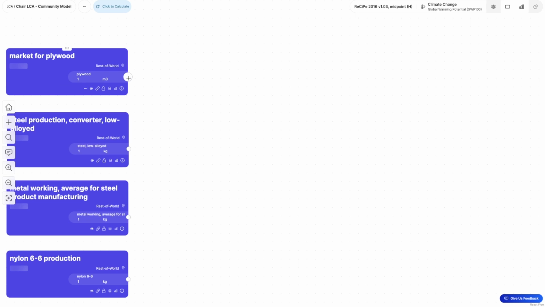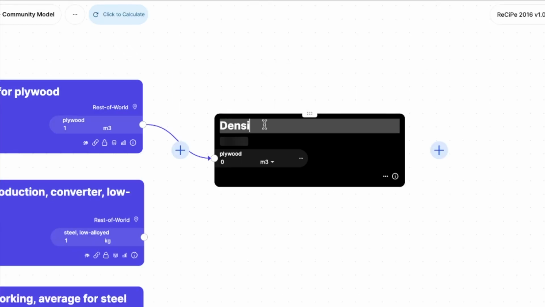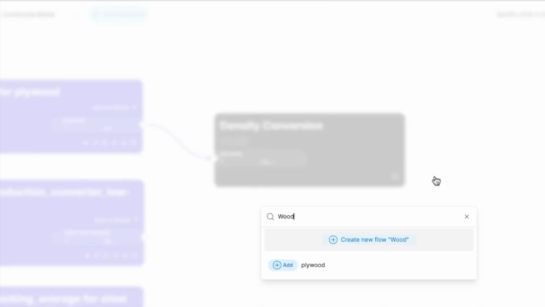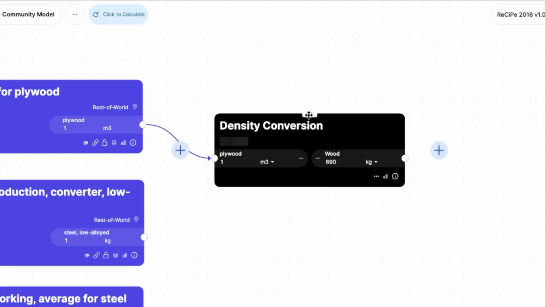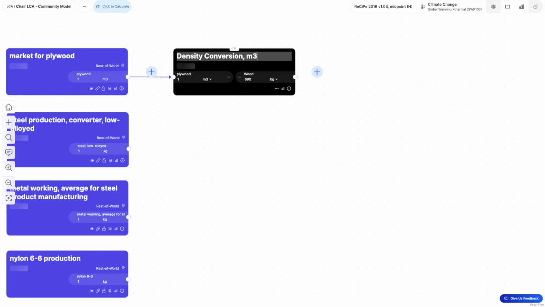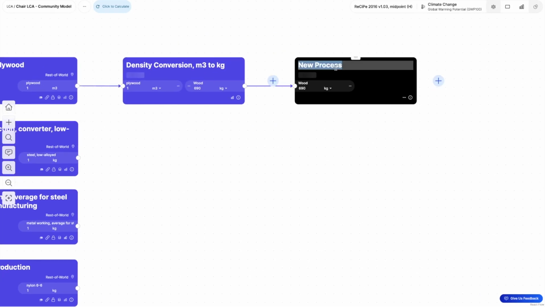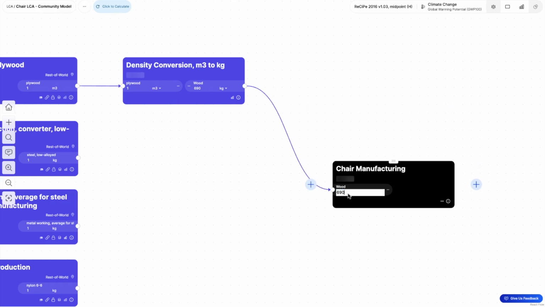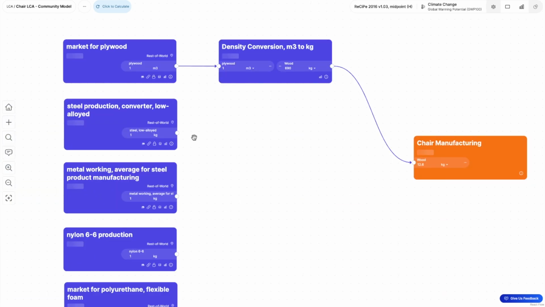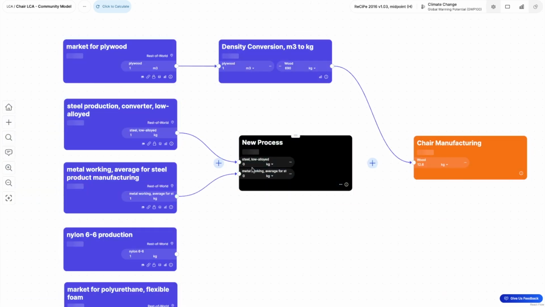The next step in the graph view is to connect these cards into something that resembles the actual manufacturing process. The first one here is just a simple density conversion. Plywood in EcoInvent is in meters cubed. We're interested in how many kilograms of plywood were used in the construction of this product. Graph view makes it really easy to set up this conversion, and then we can set up the basic manufacturing steps here. We know that chair manufacturing involves some amount of plywood and some amount of steel.